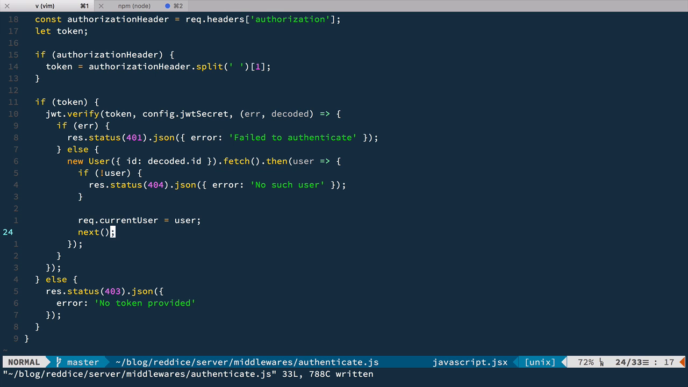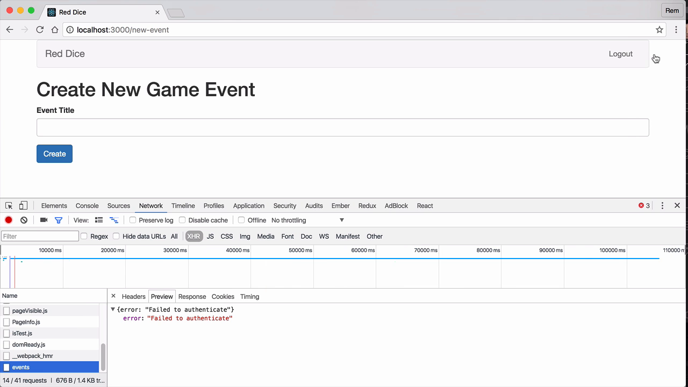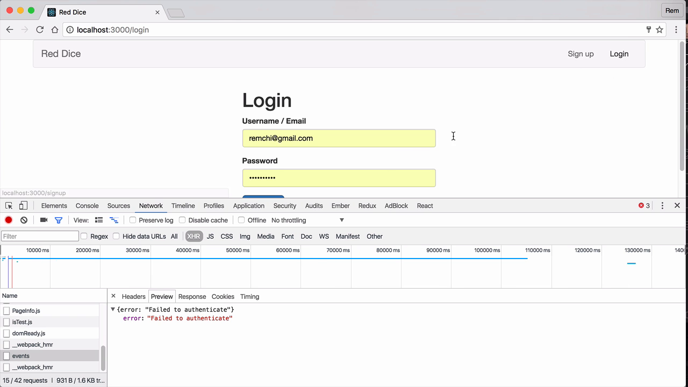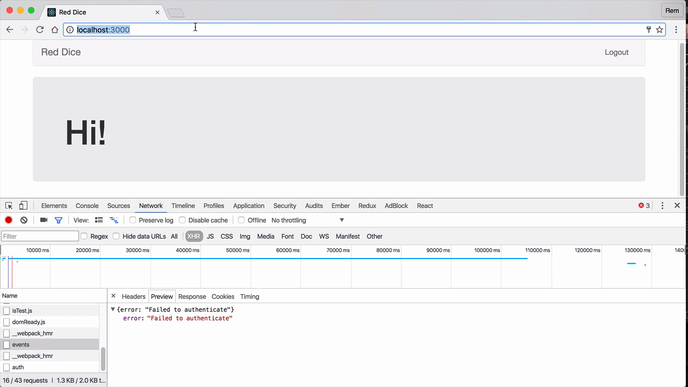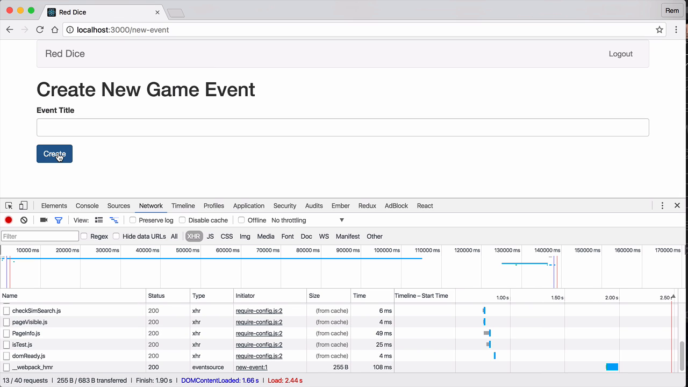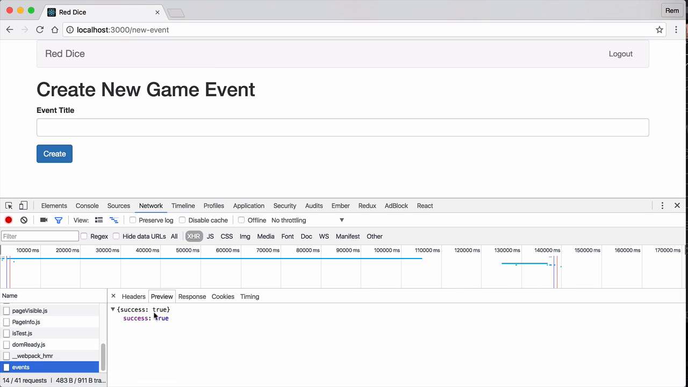So let's test it out. I'm gonna log out and log in again to fix my authorization token here. And let's go to new event here. And let's try to create, and we have a successful event with success true, which is exactly what we want. And now we have current user available to us in routes.